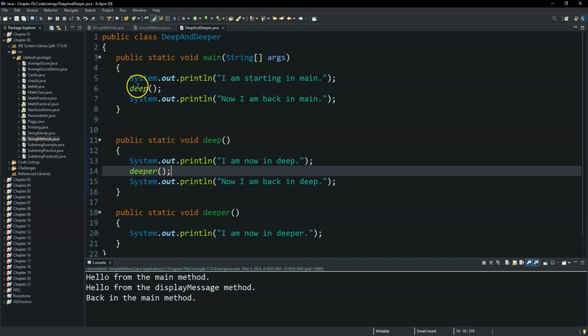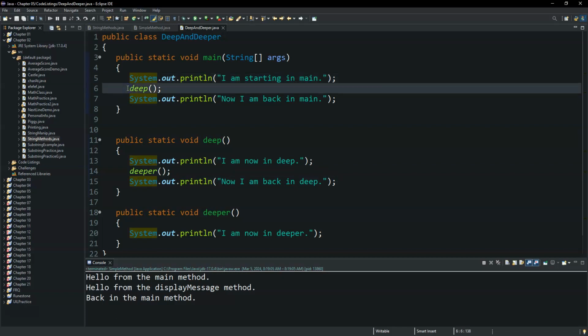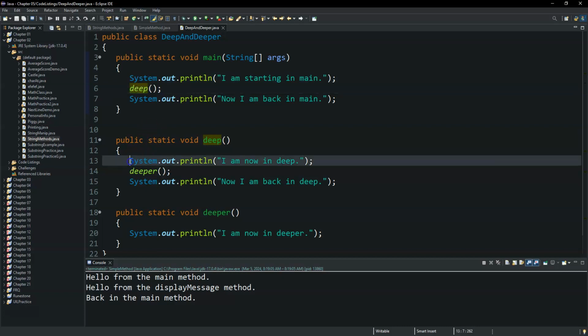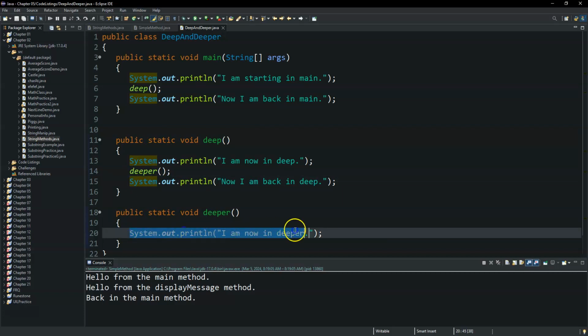So you'll learn how to get good at tracing this code. By tracing, I mean going from step to step. How is this thing going to step through? It's going to print, I am starting in main. When we have the method call here on line 6, that's going to bump it straight to this method. It's going to print, I am now in deep. Then we trace even deeper. This is where it gets kind of crazy. It's going to call this method, which means it's going to jump down here. It's going to print, I am now deeper.